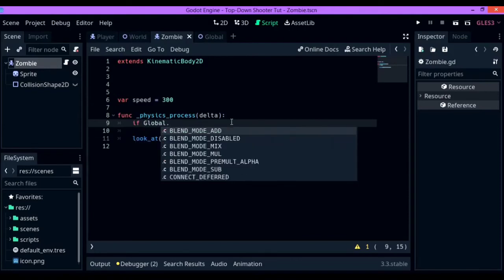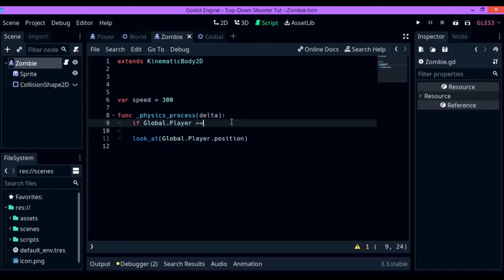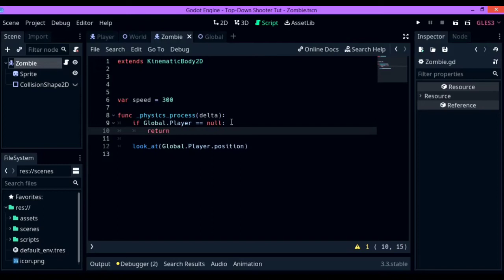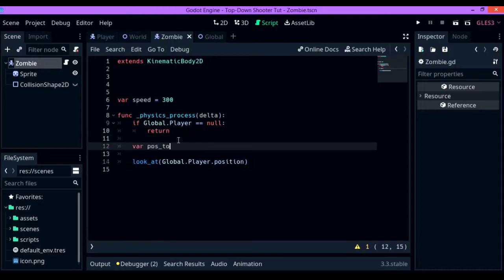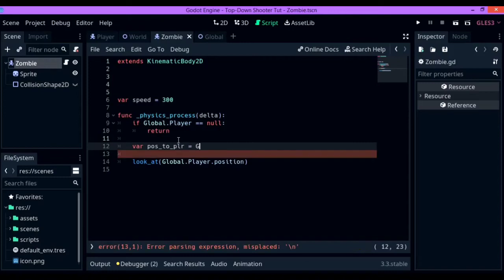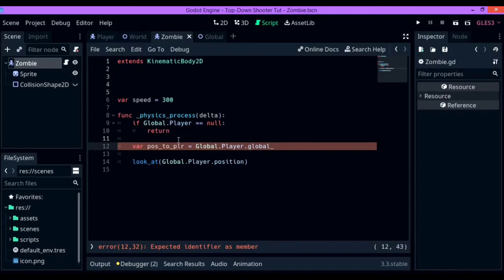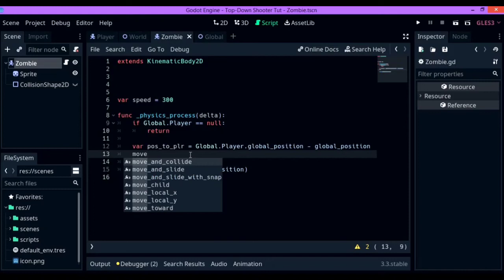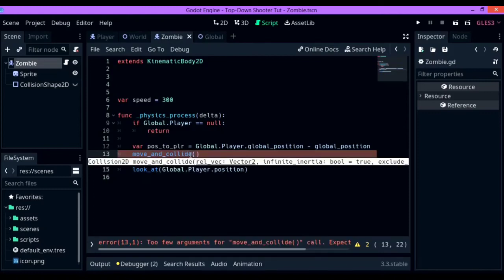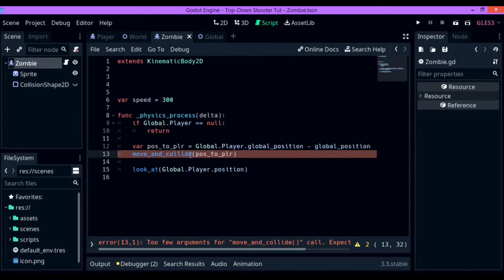In here, write down if global.player == null, then return. Basically what this means is that if there is no assignation to the player variable, then nothing's going to happen with the zombie itself. Below that, we are going to create a new variable that is called pos_to_player, position to player, and we are going to write global.player.global_position - global_position. Below that, we are going to be using Godot's built-in function that I mentioned earlier, move_and_collide instead of move_and_slide. In here, move_and_collide using pos_to_player and speed.